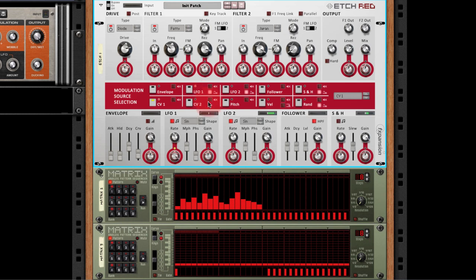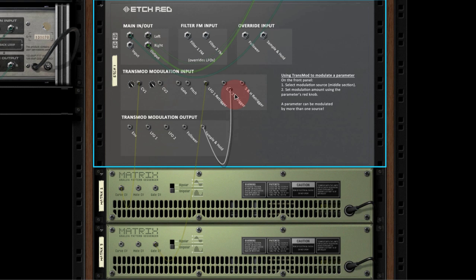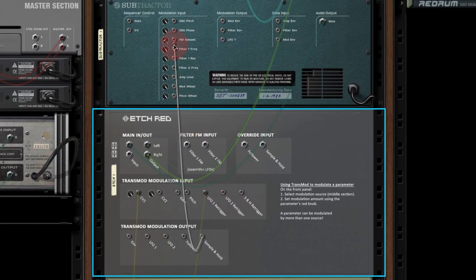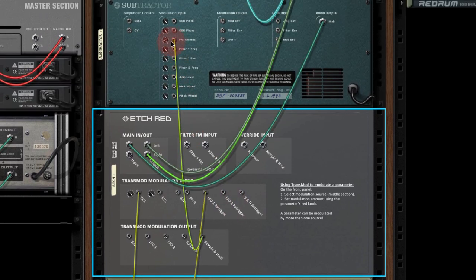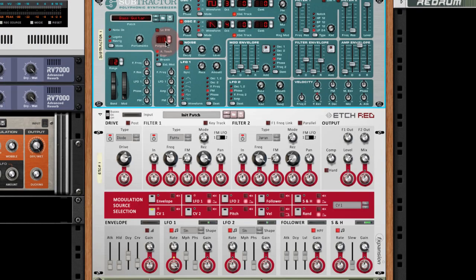Let's go a step further and use the sample and hold output to modulate the FM amount in Subtractor. I'm going to set this to, let's say, a quarter bar, no slew rate, and then round the back here I'm going to take the output of the sample and hold and plug it into the FM amount input. Now I've reduced the input amount a little bit here because we don't want too much. Let's see what that sounds like.